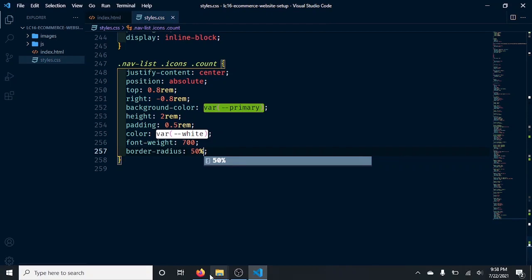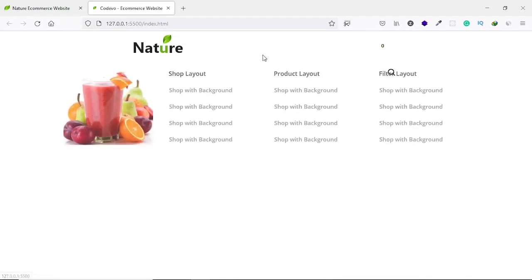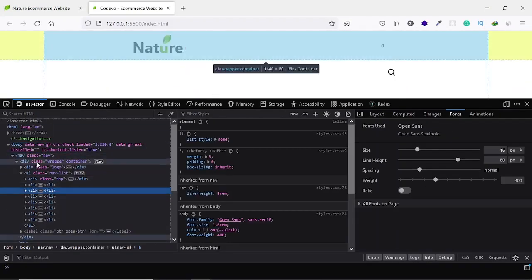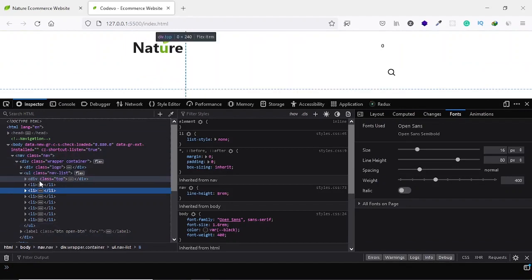Let's go and check if we are on track. So it seems something is wrong somewhere. Let's inspect this, and here we have our nav, the wrapper, the nav list, and in nav list we have the top, so the top.